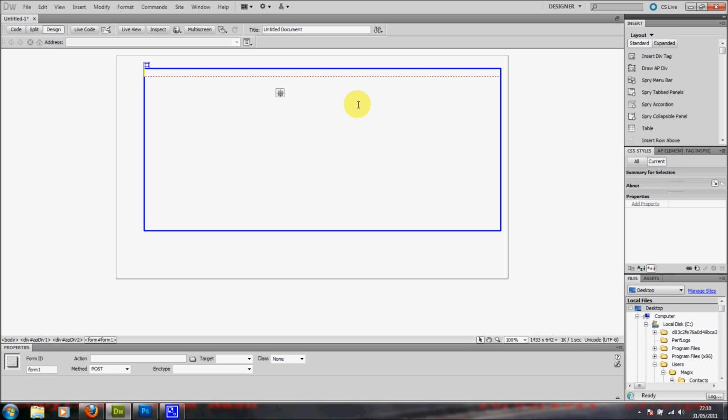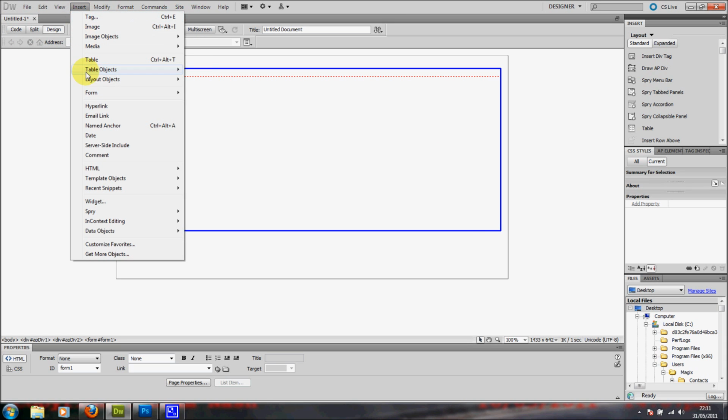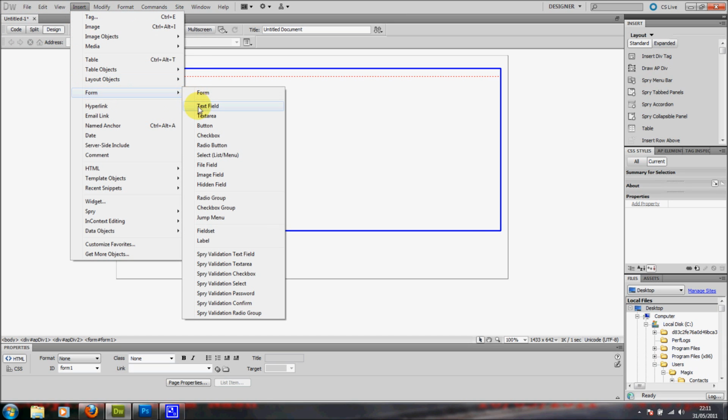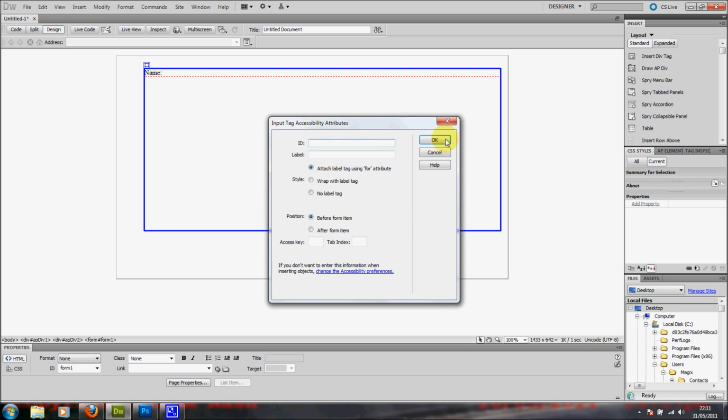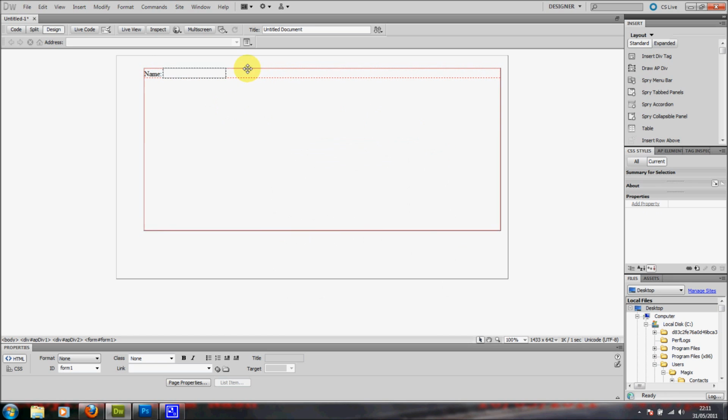So first off, we're going to put in name, because obviously that's the first thing you want to know, who's talking to you or who sent you a message. Then click on insert form, then click on text field, and then click OK. Basically that's where the person contacting you is going to put their name, in that text field.